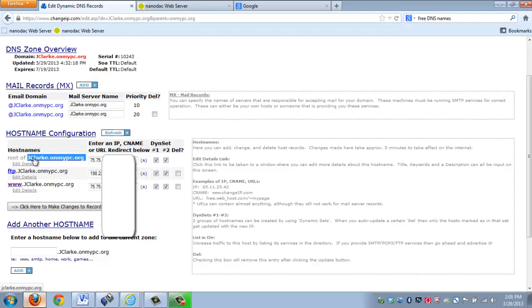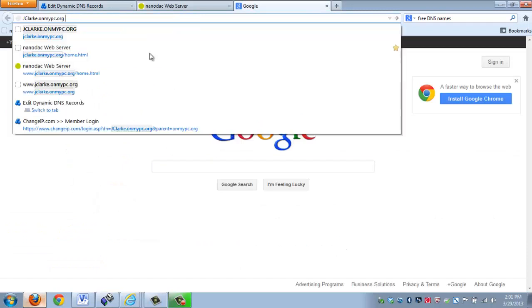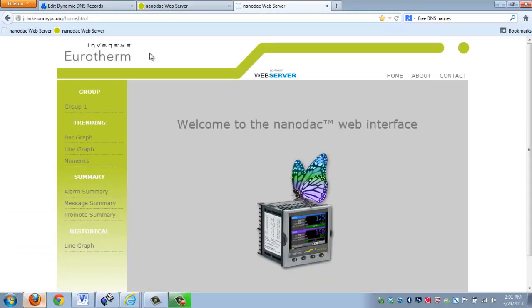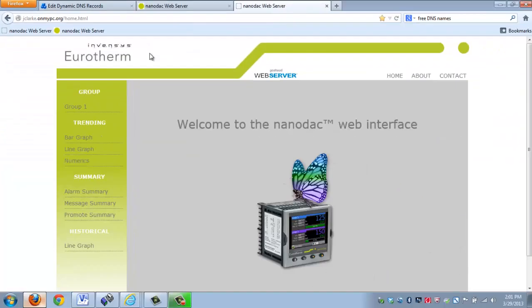copy this address, paste it, it does the exact same thing as going to the IP address numerically by doing this. Now, again, there's not a whole lot of benefit to this. As a matter of fact, if you look at it, jclark.onmypc.org is actually longer than typing in the IP address, but it's simple to remember.